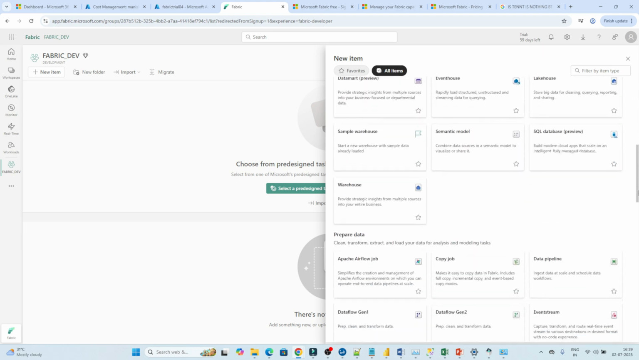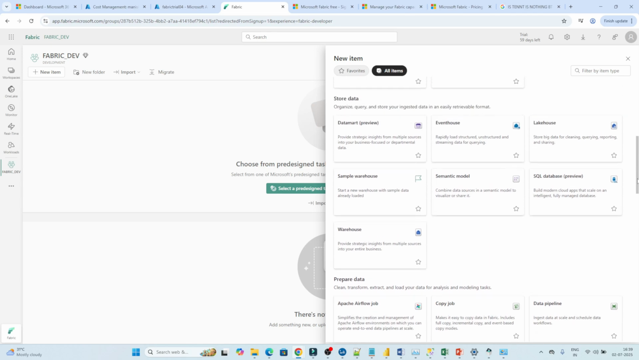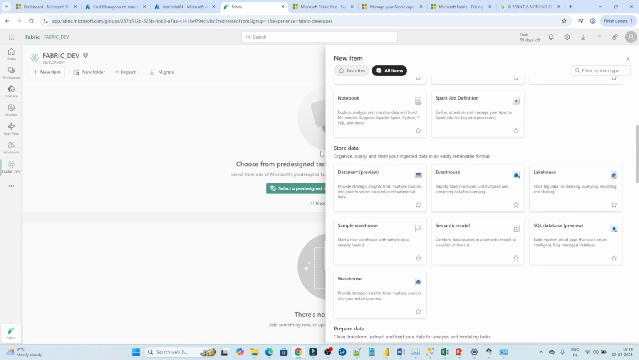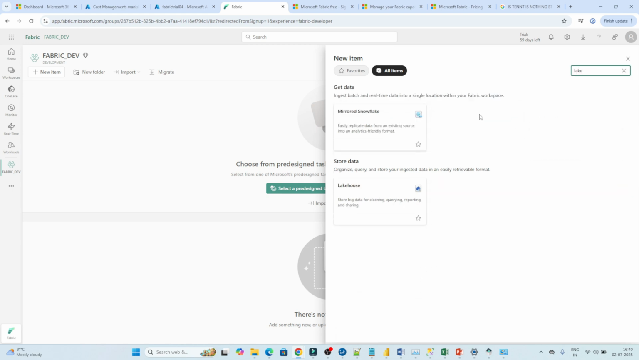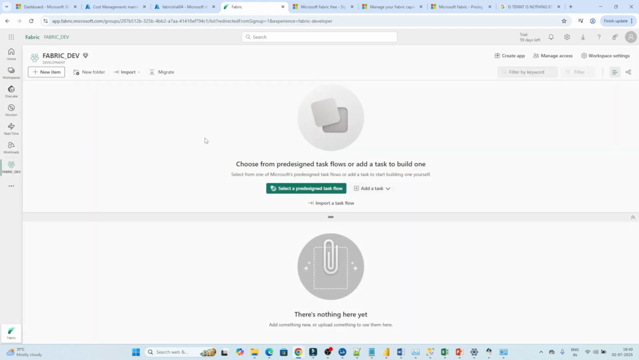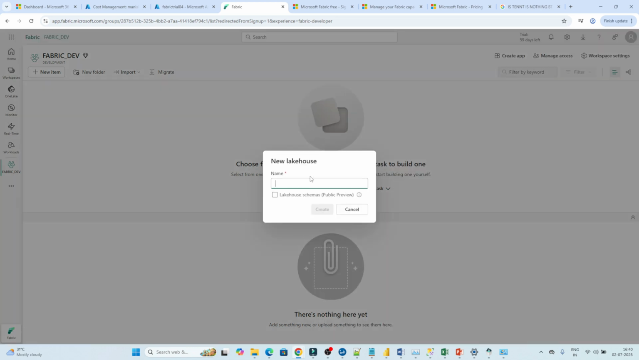But what we are actually going to create is a lakehouse. You can see the Lakehouse option under Store data. Otherwise, you can also search for lakehouse in the filter, and you will get this particular one. So click on Lakehouse. Once you click on it, the first thing is to give the lakehouse a name.